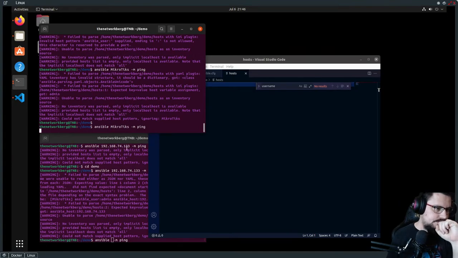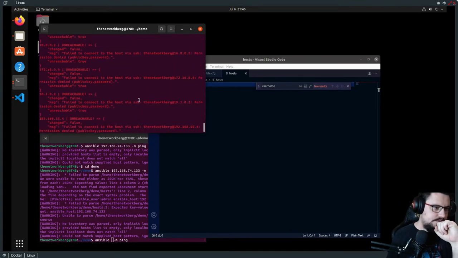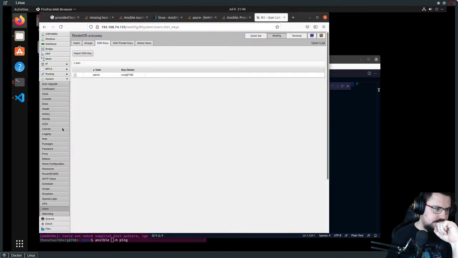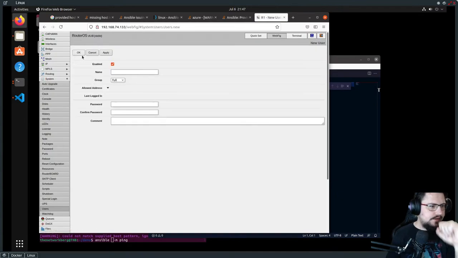And our issue is that it's trying to connect with the Network Berg. I'm just going to do the trick where I add a user called the Network Berg and see if that first MikroTik at least responds, even though I'd like them all to connect with the other admin account. Let's do users. Oh, I'm already in users. Let's add a new user.